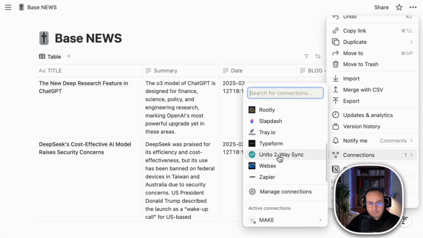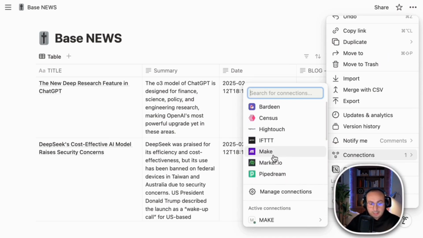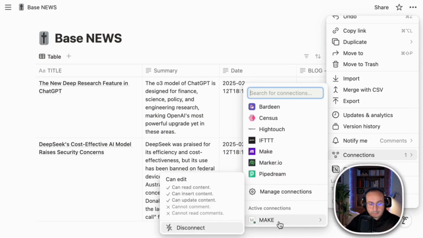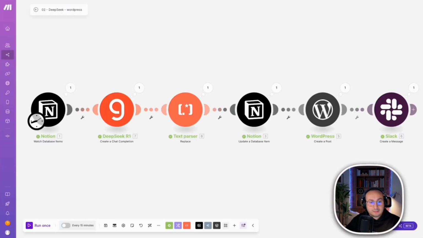Look here with Make. Otherwise, it won't recognize it, so I need to connect it with Make. There you go. It's right there. Here's my connection with Make. It's well connected for everything, actually. The connection with Make is shown. It's very easy to do.